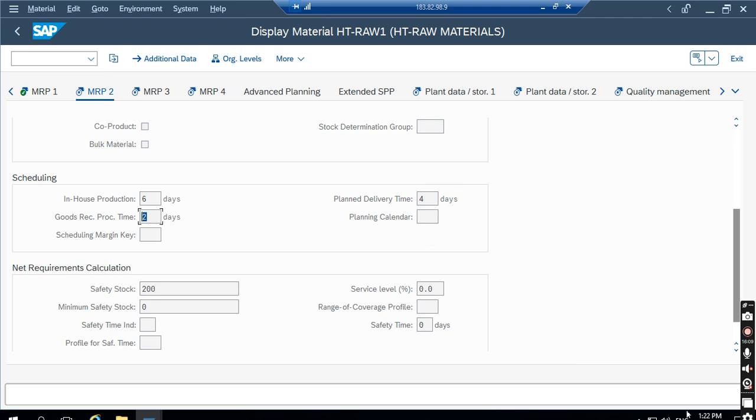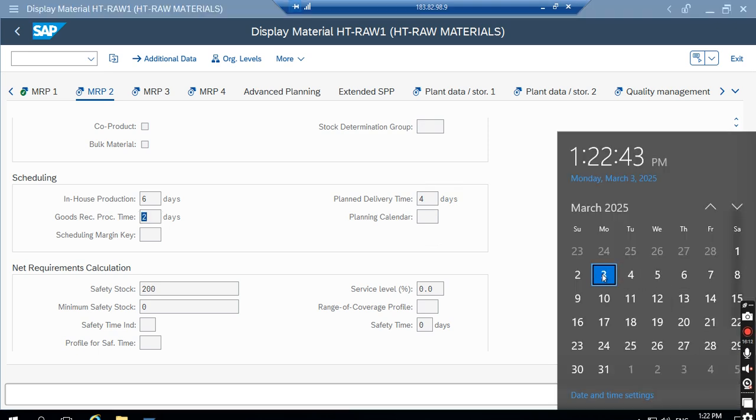So as per this data, the planned order was created on 3rd of March, then it checked the in-house production time. Here it found in-house production time as 6 days. So from next day it will start to calculate in-house production time. 4th will be the first day of in-house production, this will be the second day, this will be the third day, this will be the fourth day. Then Saturday and Sunday are non-working days, right? So system will exclude these days. Then 10th will be the 5th day of in-house production. Then 11th will be the 6th or last day of in-house production.